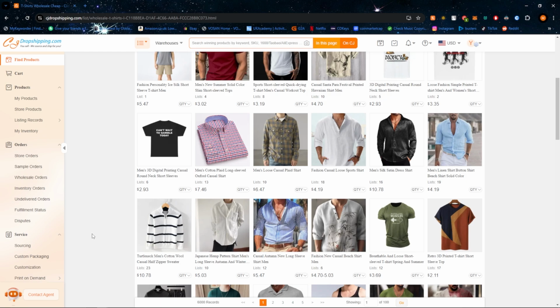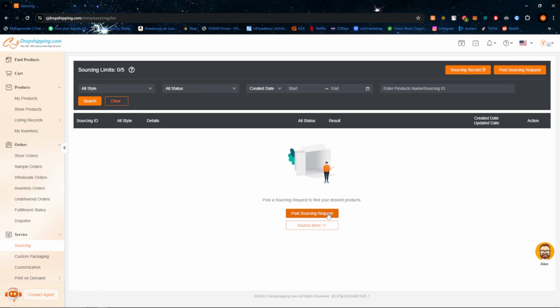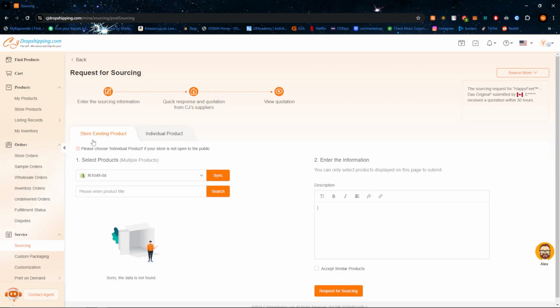Alternatively, if you're already trying to sell a product and would like to see if you can get it on CJ's Dropshipping for faster shipping, head over to Sourcing on the bottom left and click on Post Sourcing Request. From here, you can choose from your already connected store the product title and then request it for sourcing.